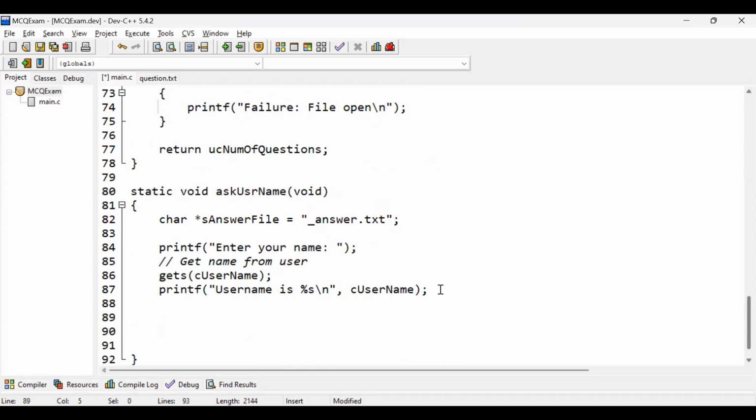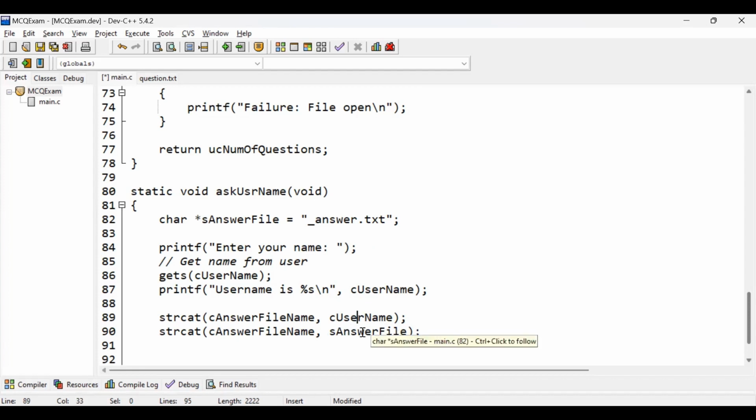Okay, so here I will use strcat to concatenate. Sorry, username first, followed by the answer file name. So my answer file should be Rahul underscore answer dot txt, right? So that is the reason I'm calling the string concatenation function in this way. First, I'm attaching this string with this particular name string, and then followed by this string.